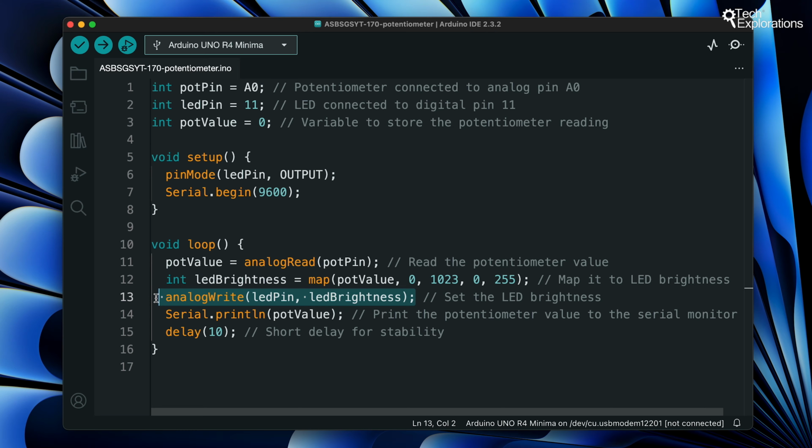analogWrite, that you have seen before, is used to set the brightness of the LED connected to ledPin. The brightness level is determined by ledBrightness, which was derived from the potentiometer's position. The current potentiometer value, which is stored in the variable potValue, is sent to the serial monitor using Serial.println, allowing you to see the value in real time as you adjust the potentiometer. Finally, the delay function pauses the loop for 10 milliseconds. This short delay can help with debouncing the potentiometer and makes the serial output more manageable by slightly slowing down the rate at which data is sent to the serial monitor.